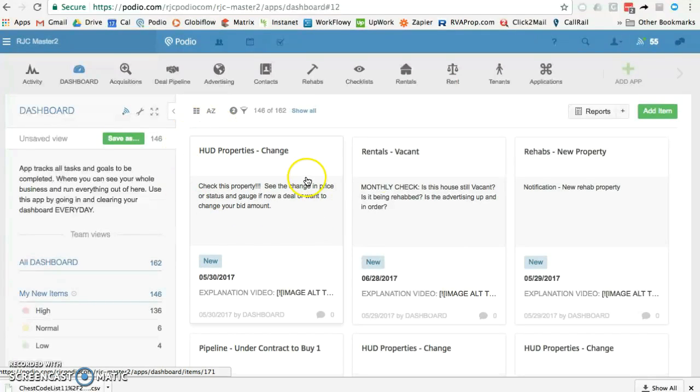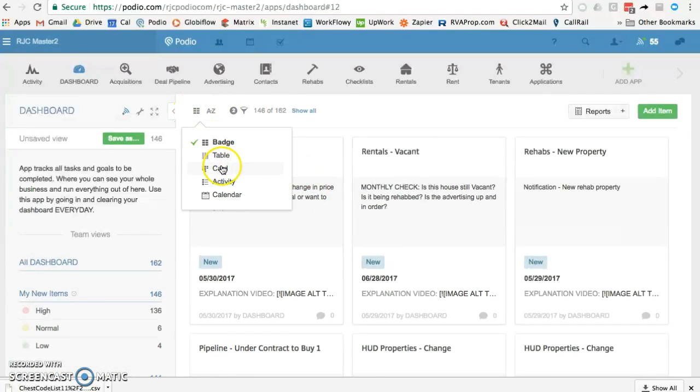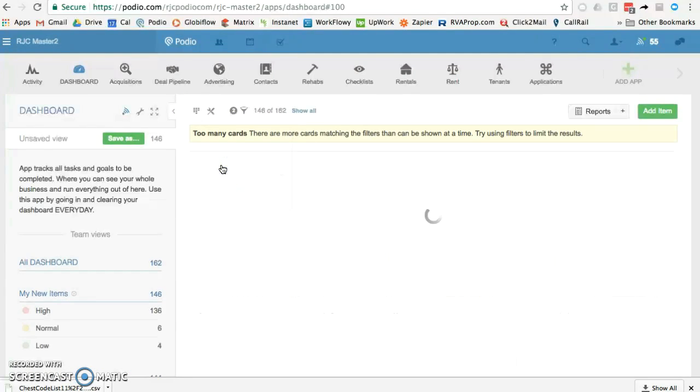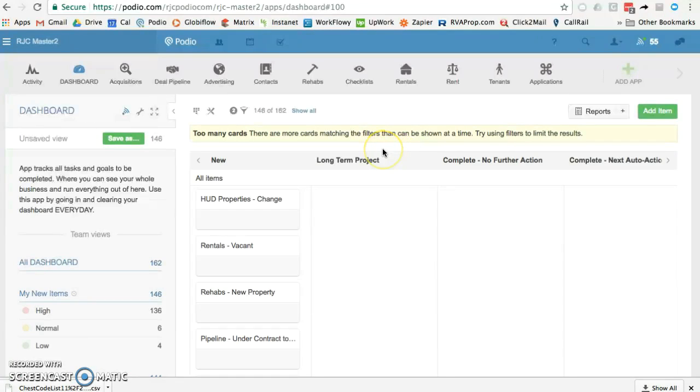Badge is just these big boxes. Some people like that. You see things a little bigger, clearer. Card, there's going to be too many. Use cards for smaller apps that don't have as many items. But this is what they look like, and it says too many cards, so we can filter it down if you like the card view.